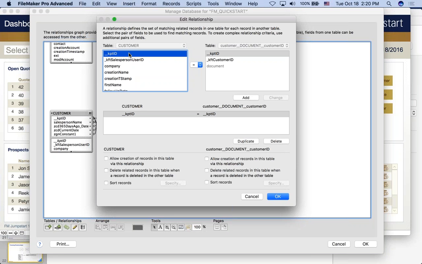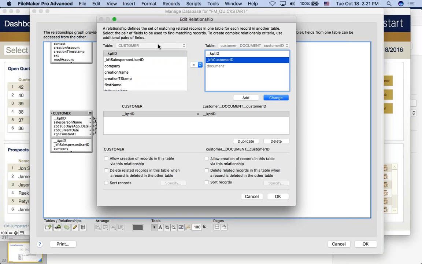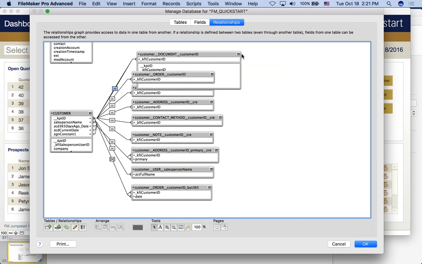Now all I need to do is, this is a primary key to foreign key relationship, so I'm going to use customer ID to customer ID. This is the customer table here on the left, and this is the document table on the right. So customer ID, primary key, customer ID, foreign key. Then I'm going to press the change button. You're going to want to review down here, because this is actually the predicate. This is the relationship itself. This looks right to me. I'm going to press OK.